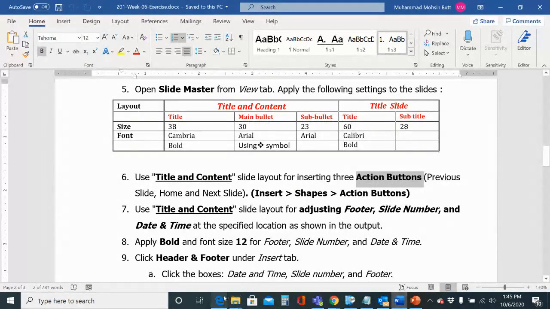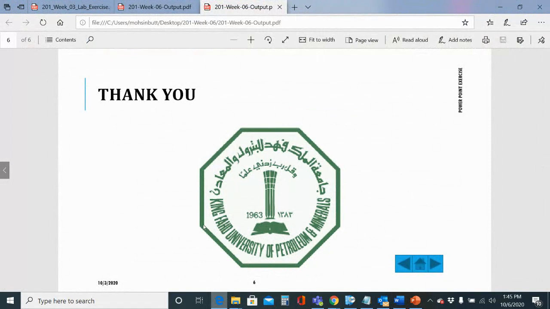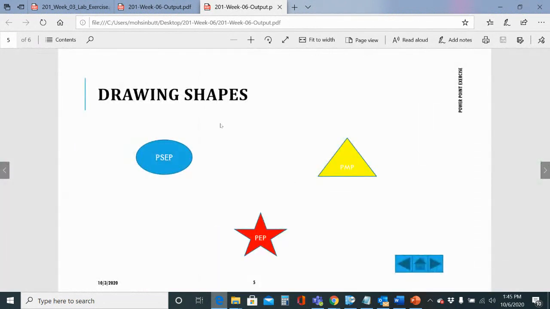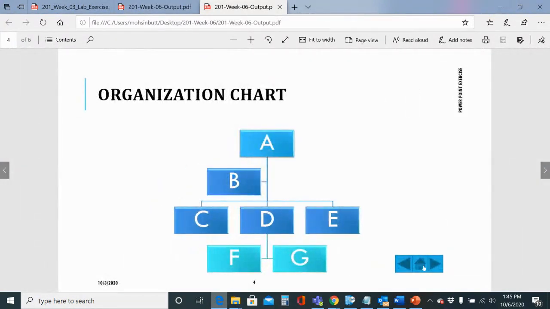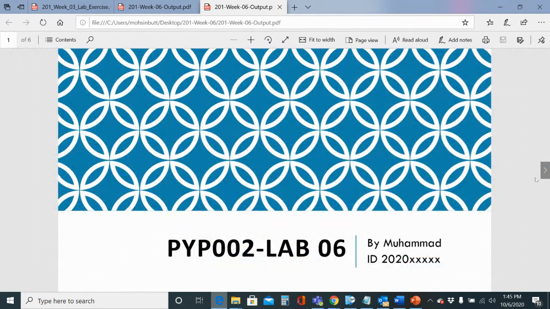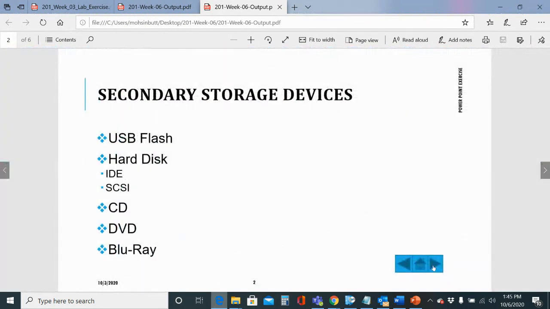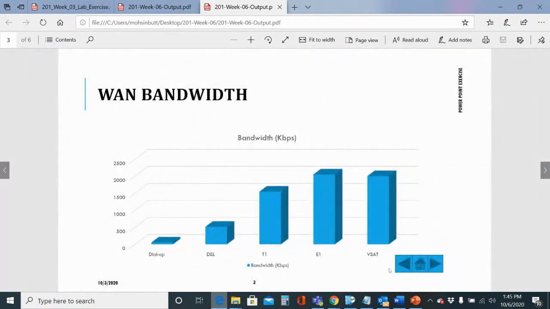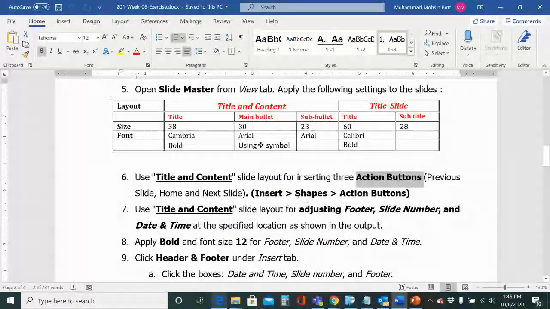So what is an action button? You can have an idea about it by looking at the output. If I look at the output, you will see that in all the slides of the output, on the bottom right corner, there are 3 buttons. This is the previous slide button. This is the home slide button. It will take me to the home slide. Then this is the next slide button. So these action buttons, you need to insert them in the title and content slide layout.